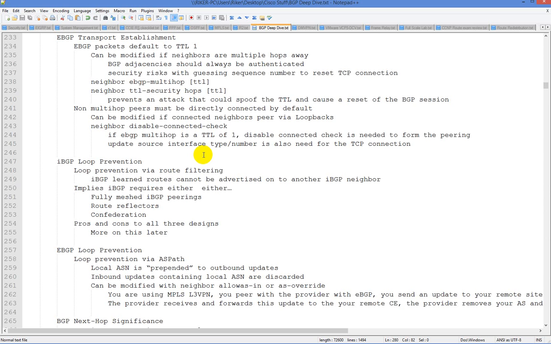The idea behind it is you want to peer via loopbacks via EBGP. You would use this disable connected check, and you'd have to make sure that you have a route to the loopback. So you'd have to either have a static route or a tunnel or some sort of configuration in place to tell the BGP speaker on your side and the BGP speaker on the remote side how to get to their loopbacks. Because remember, the next hop significance is huge in BGP, and we're going to talk about that here in a minute.